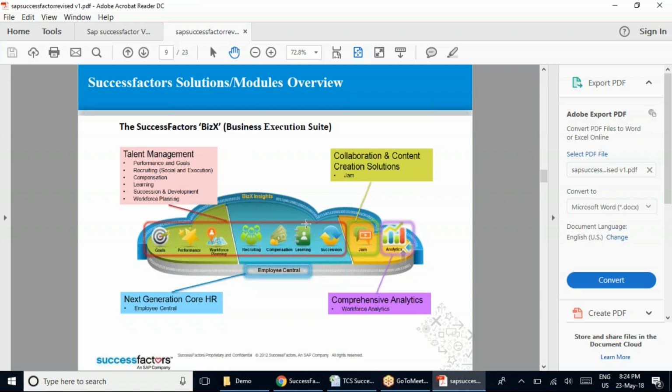LMS we have kept out of this because LMS itself is a very big module, and that itself requires around 35 to 40 sessions. So if you want to enroll for LMS, Siddharth, in this case, you will have to enroll separately. All right, because that itself is a very huge module. But for all those people who are wondering what LMS is, it is basically a training module that you have here.